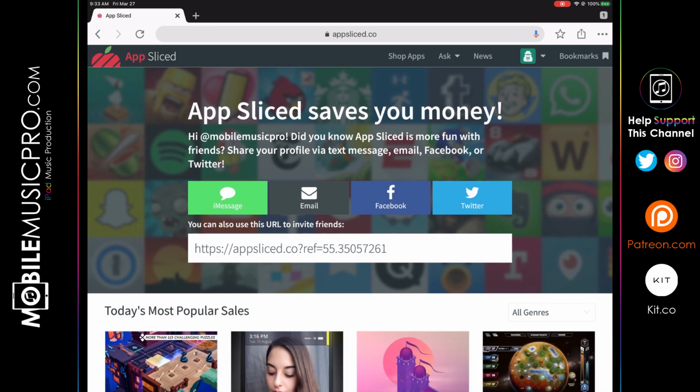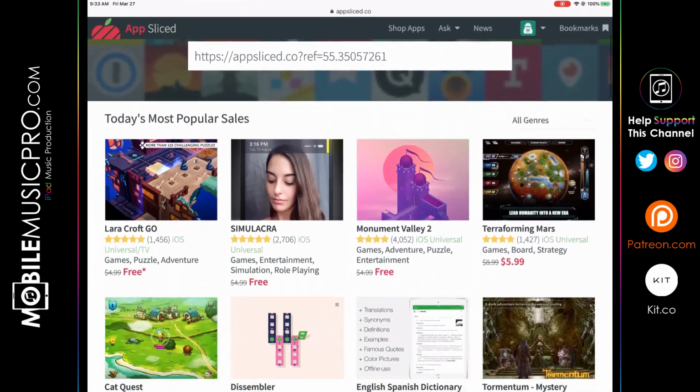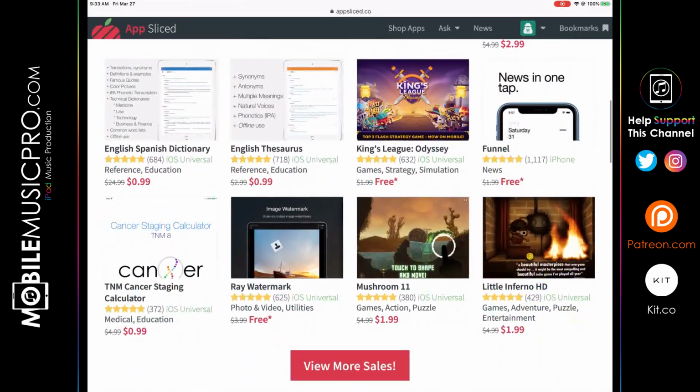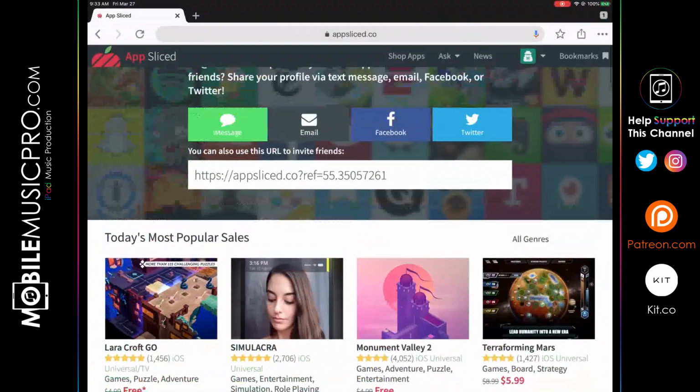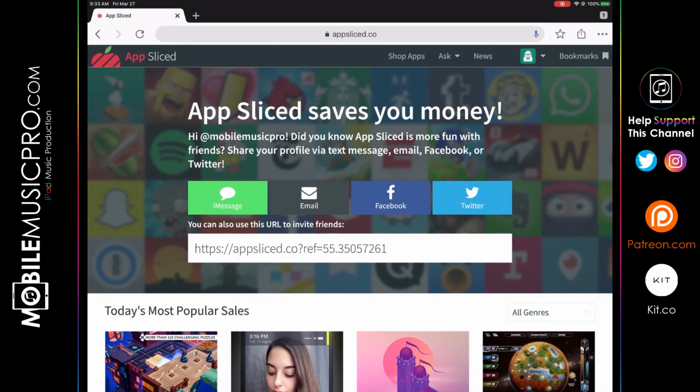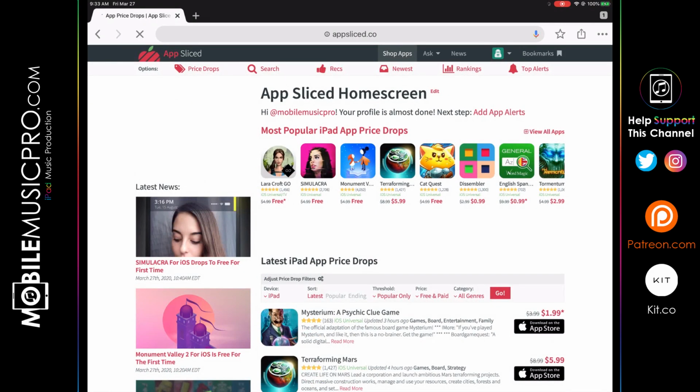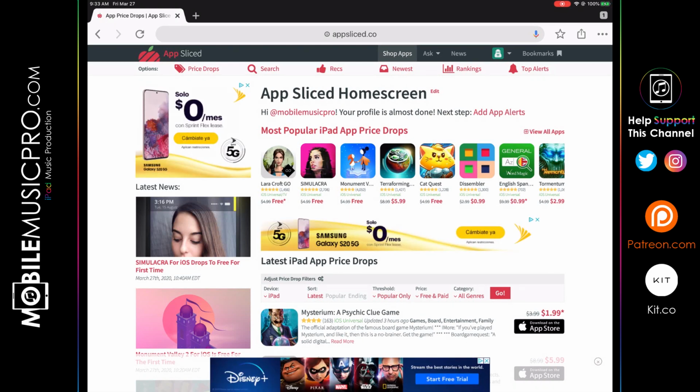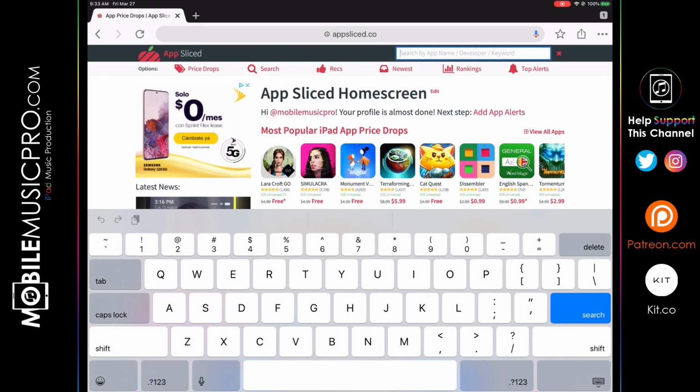So we do have the AppSlice.co website pulled up here, and as you can see right away, we get the most popular app sales that are happening right now, right on the front page. But then if we go up, we can see where the real magic happens is when we click on Shop Apps at the top. Once we click Shop Apps, we now have all of the different categories and browsing abilities available to us. So we can just do a quick search as we could on SynthyFrog by clicking on the search, which will bring up the box there at the top right-hand corner.